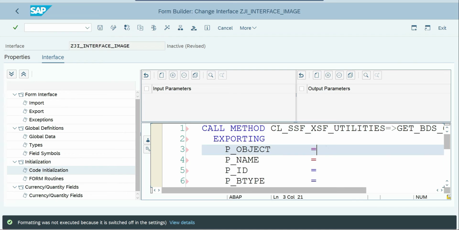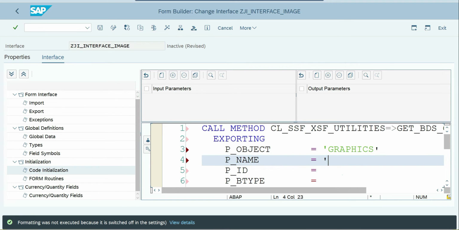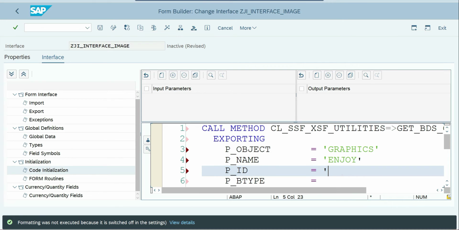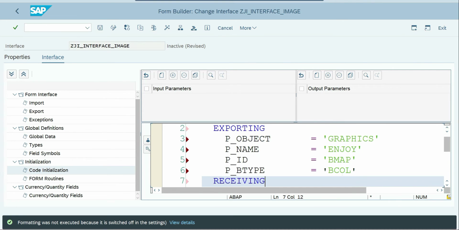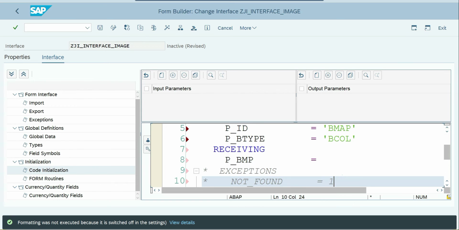It's done now. So now I need to pass an object. The object is graphics, and the name of the image is ENJOY. Make sure of the case of your variable name, image name. That is very important. And the ID is bitmap image, and the type is color, COL. If it's black and white, it's a different one. I think it's BMON, I'm not sure.